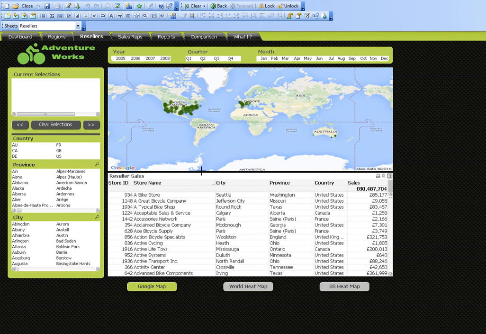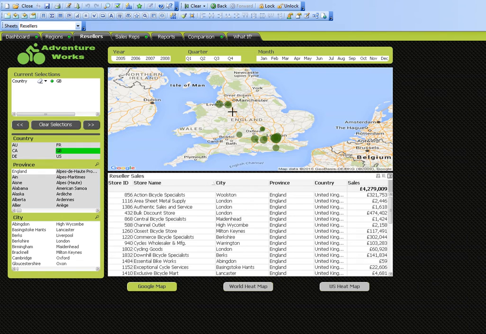Resellers shows the retailers that Adventure Works sells to, where they are geographically, and the size of the bubble indicates the size of the sales value. So I can click on GB and have a look at the sales, and obviously the chart down below gives details of those various retailers that are available.